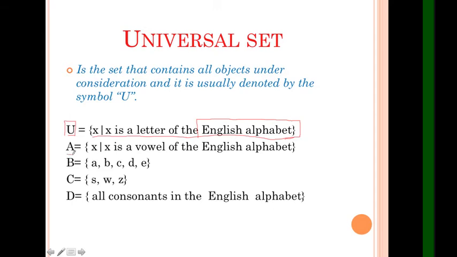So, for the set A, we have vowels of English alphabets. So, meron tayong mga vowels, di ba? Yeah, like A, E, I, O, U. And then for set B, we have set elements A, B, C, D, and E. For set C, we have S, W, Z. And for D, we have all consonants in the English alphabet. So, yung mga consonants naman ito.